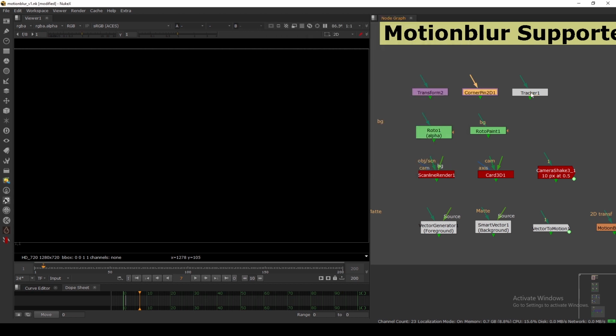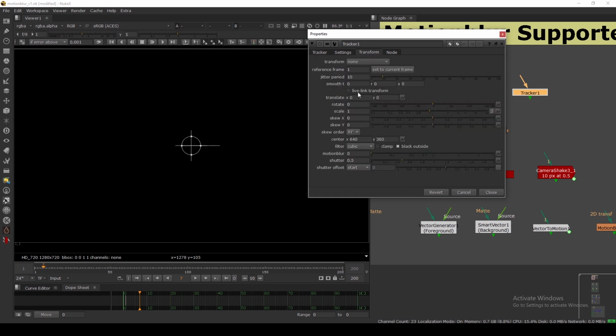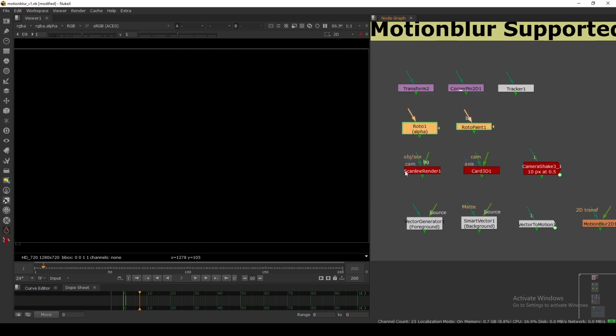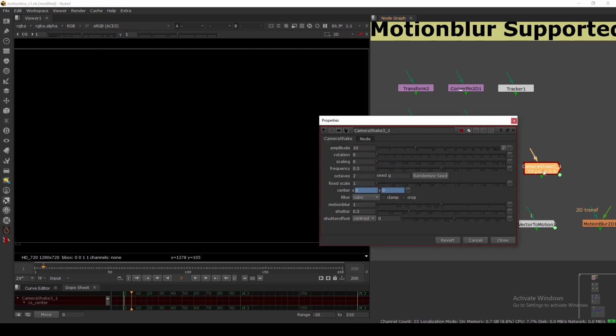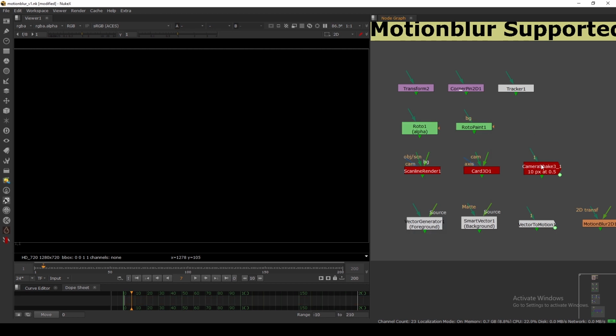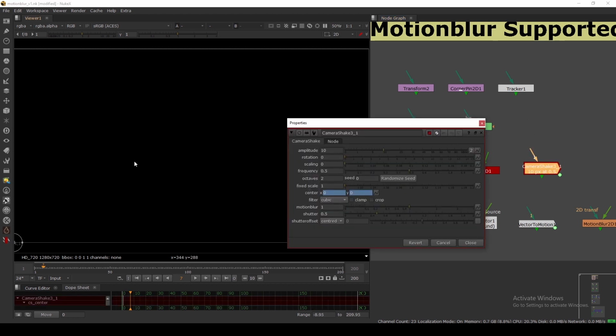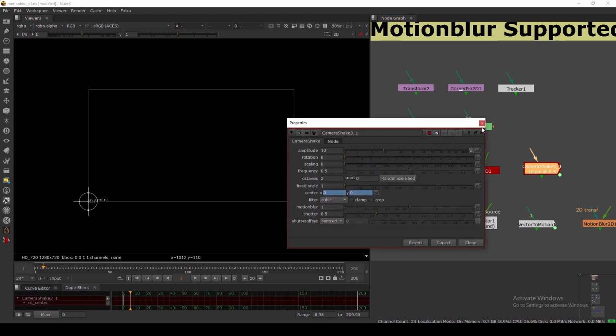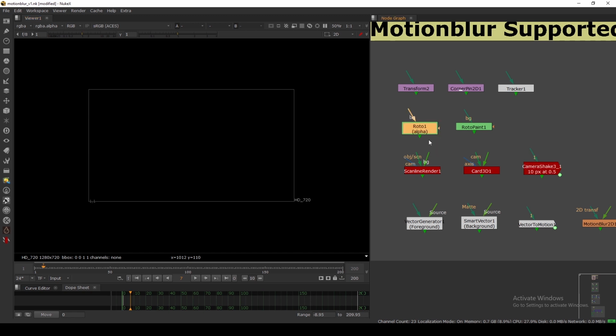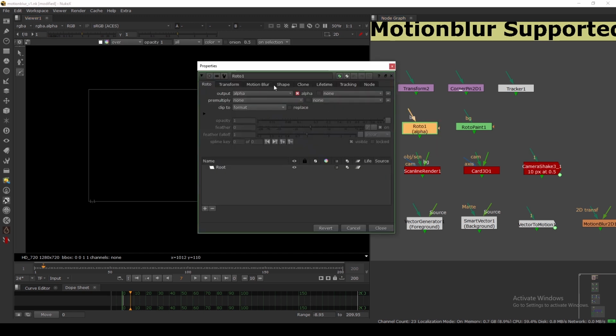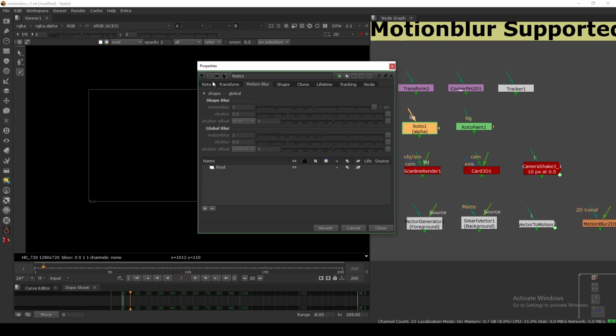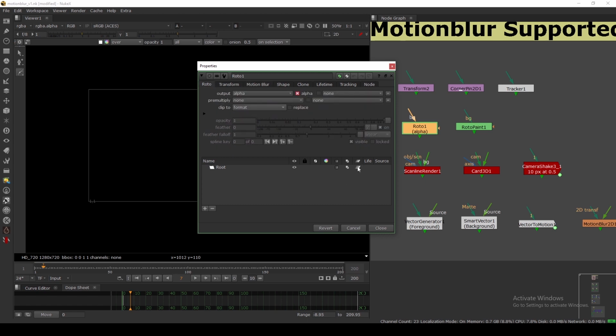You will see this in all the transformations. In the tracker, if you go to the transform, we also have a motion blur here. Then we have roto, and we have scanline and all that. In the camera shake we also have the same thing, just like the transform, because the camera shake is a transform node. And in the roto, we have the motion blur tab, and you can apply a motion blur through this layer here.